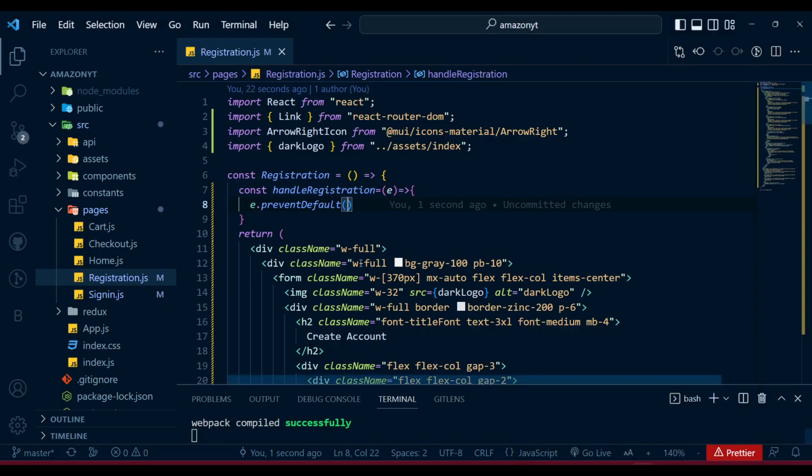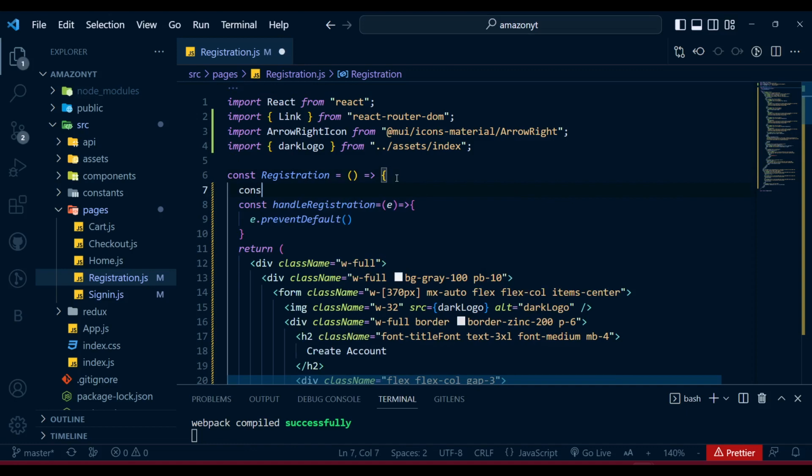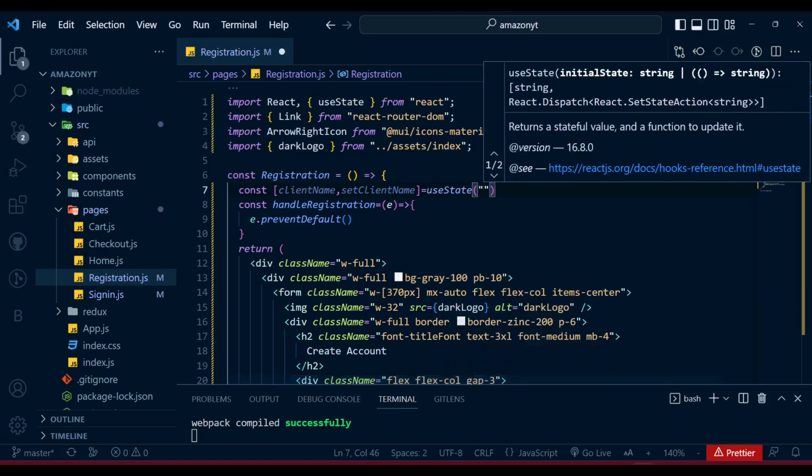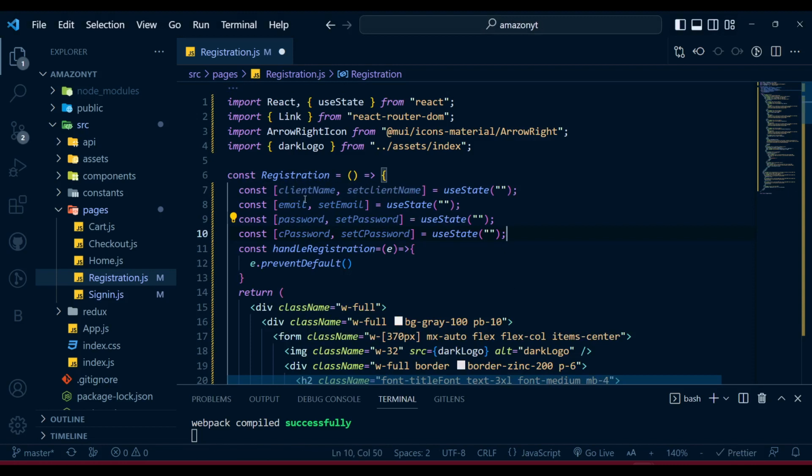So first of all, do one thing. What I'm going to do first, I'm going to take those, like here at the top, in a const, like you cannot put the name directly, it doesn't look good. So I will put a client name, and then it will be setClientName, and then I'm going to use useState, and initially it will be empty. So in that way I'm going to create four pieces of state, which will contain our client name, email, password, and confirm password. Okay, so that's the things I'm going to take.